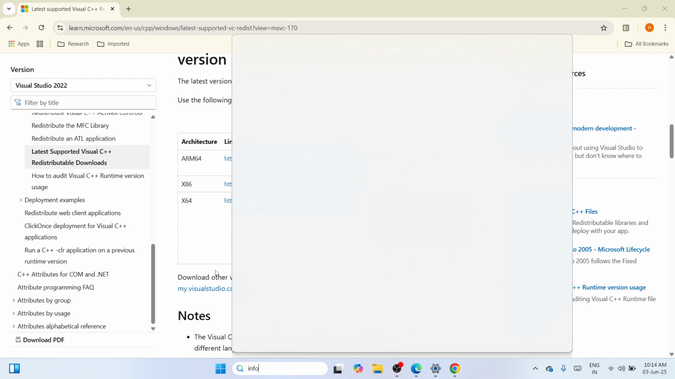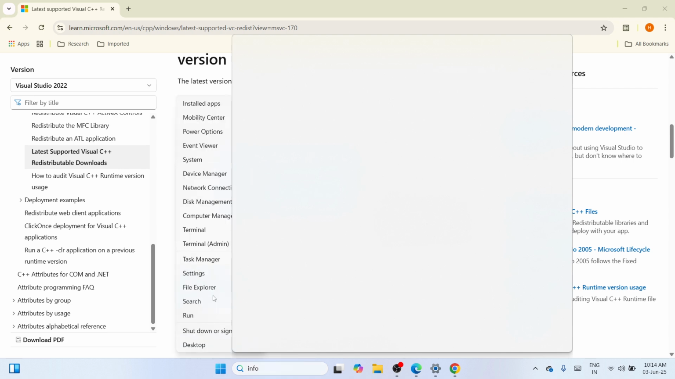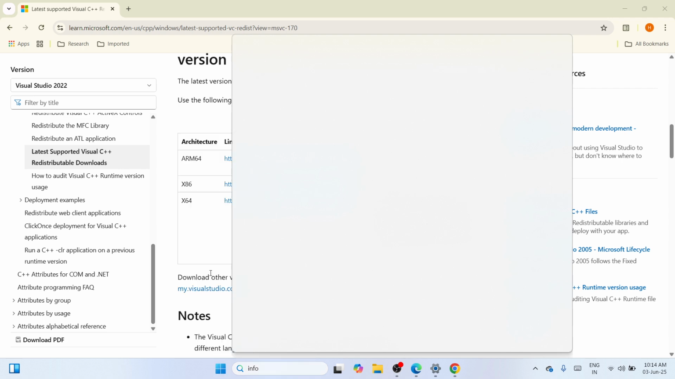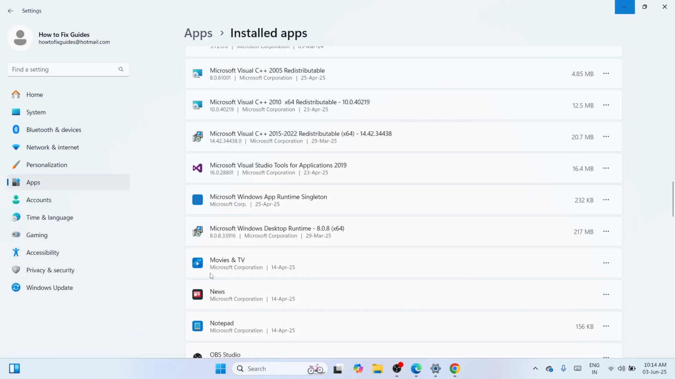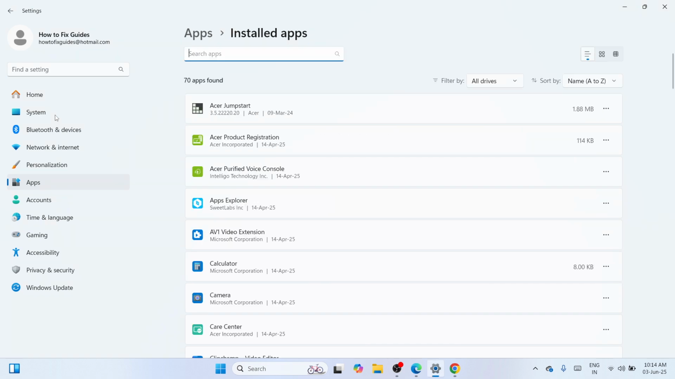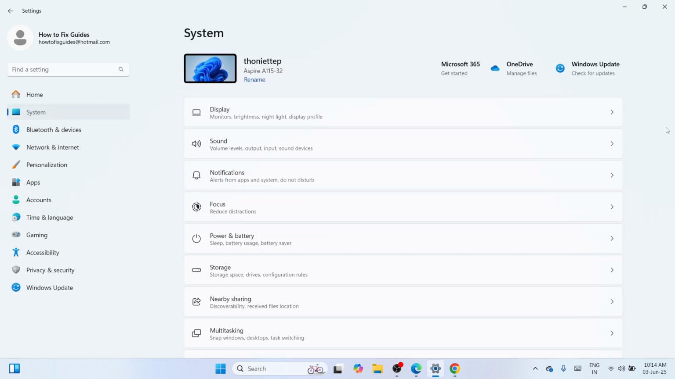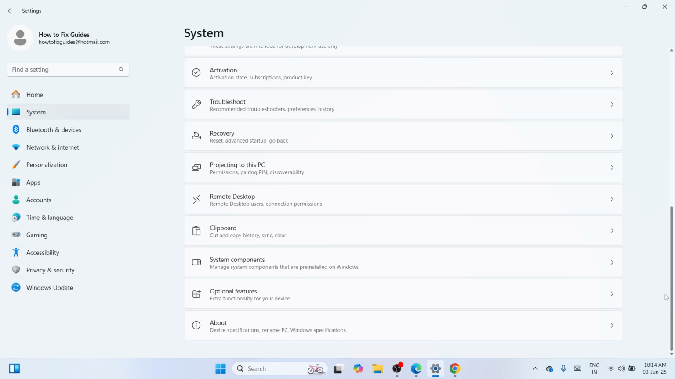Or if it's having a hard time, you can simply right click here at the start. And you can go to your settings. Click on the settings. The moment you click on it, you need to navigate here to the system. Click on the system. And by that, you need to scroll down on the list and locate the About. So here you can identify your system type.